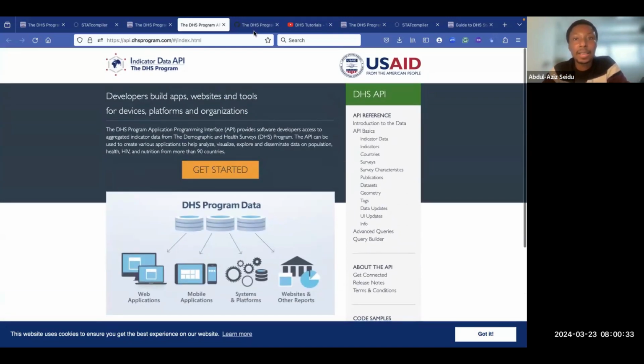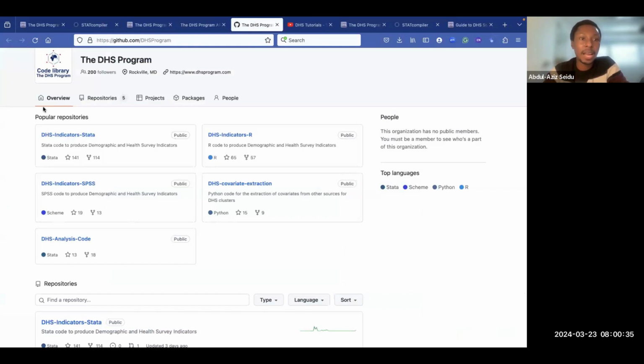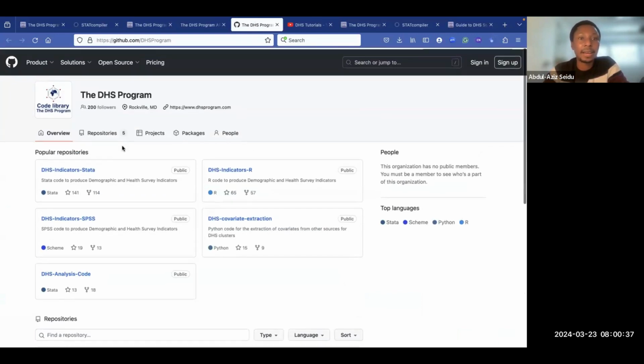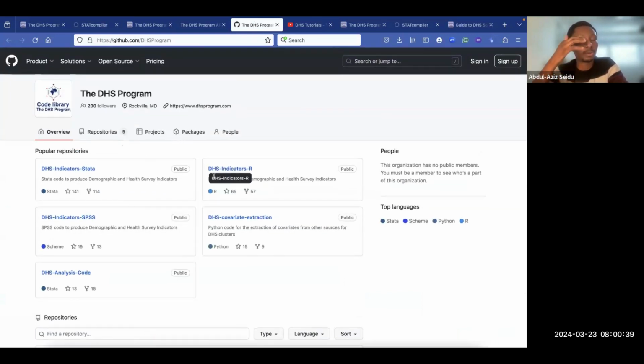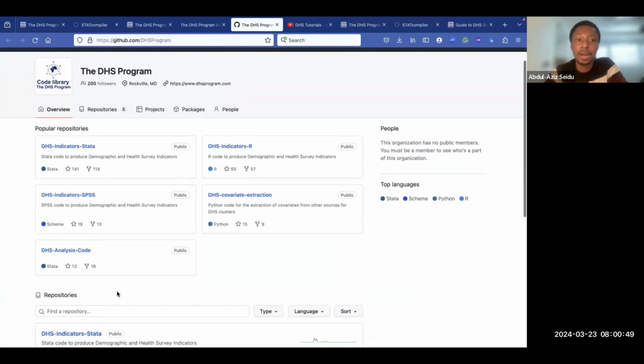The next one is GitHub, which I love so much. What GitHub does is it is an interface where people share codes that they've used for different types of analysis, depending on the software that you are using. So people have shared their Stata code, SPSS codes, and then R codes.